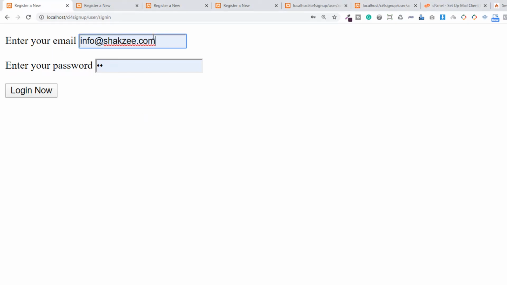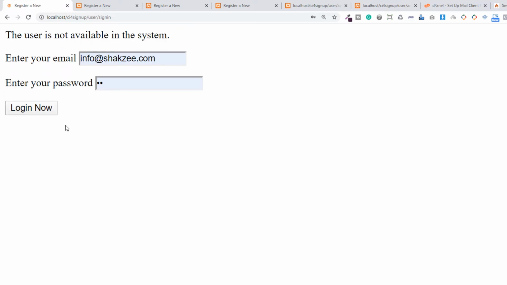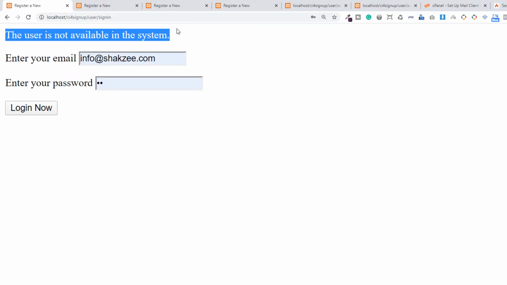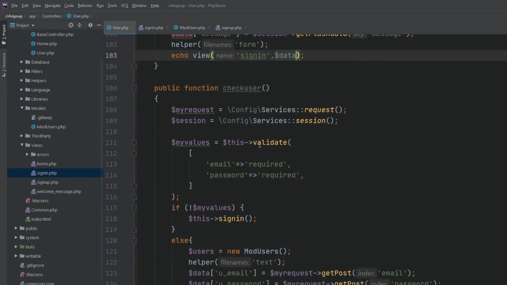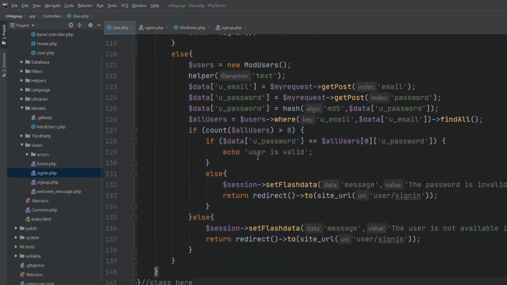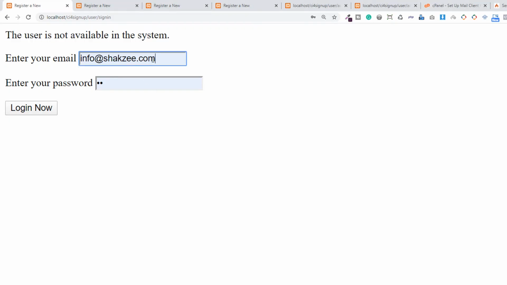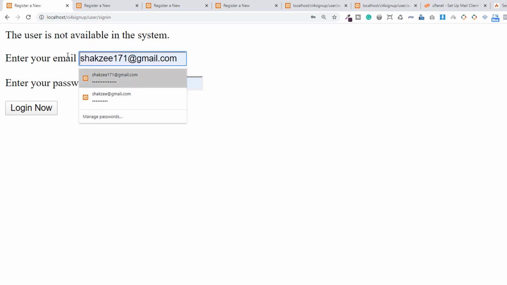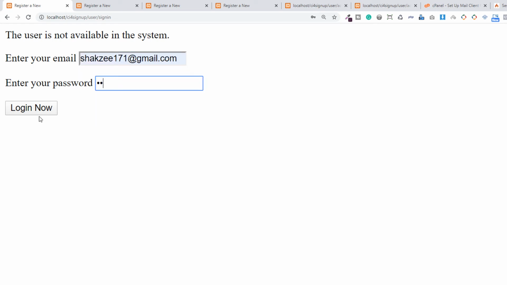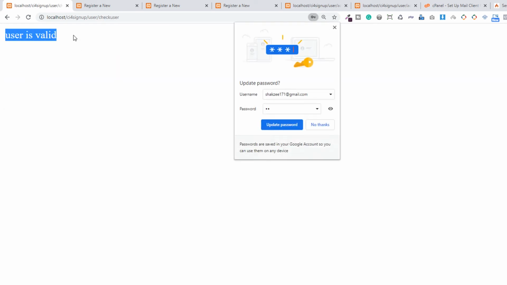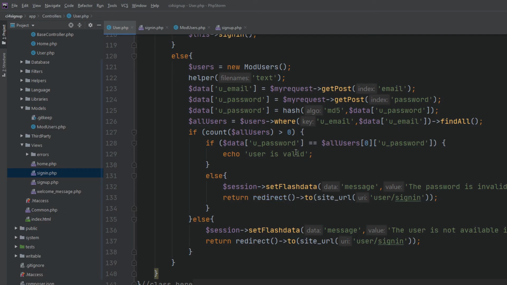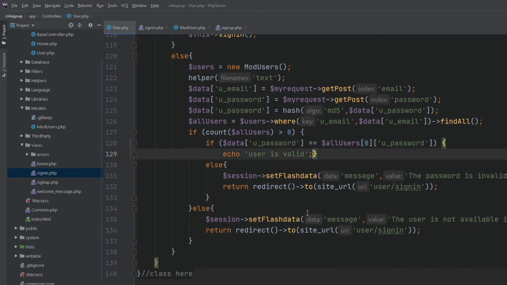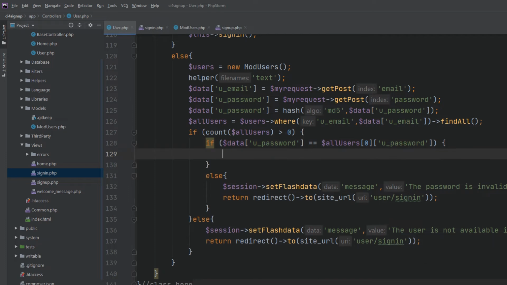Now once again try, click on this one. As you can see, the user is not available in the system. So your flash data is also working. And now if the user is available, let's suppose the password is KK, click on this one. It's saying user is valid. So if the user is valid, you just need to create the session data and redirect to the particular URL.